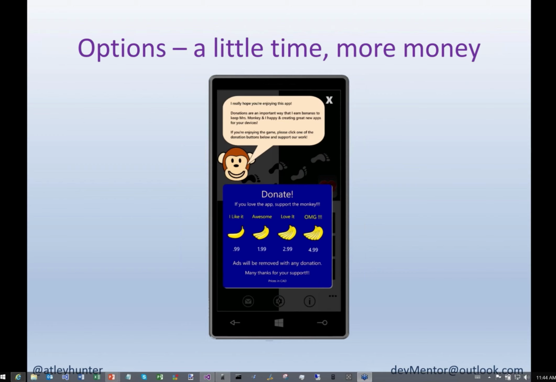Also, up at the top, I'm talking about how donations are an important way that I earn bananas to keep Mrs. Monkey and I happy in creating great new apps for your devices. I make sure that they realize that they're dealing with people. They're not dealing with a corporation. This is not Rivo trying to get an extra dollar from them. This is a person that's just doing this to make money, and honestly, that's exactly what it is. So I'm just letting them know a little bit more about it and humanizing the effect so that it becomes a more comfortable situation.